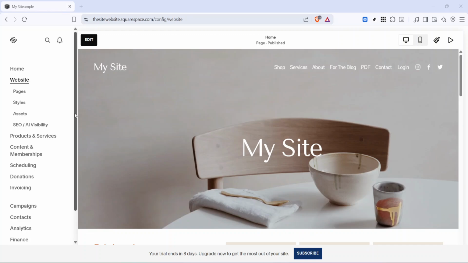Hey everyone, in this video I'll show you how to add a hidden page on Squarespace step by step. I'll be showing you this on the web version.